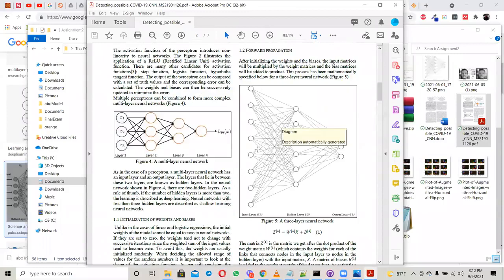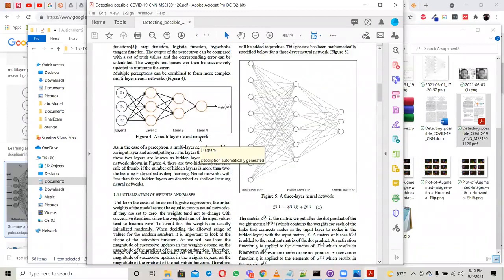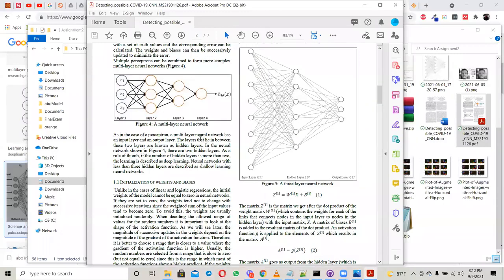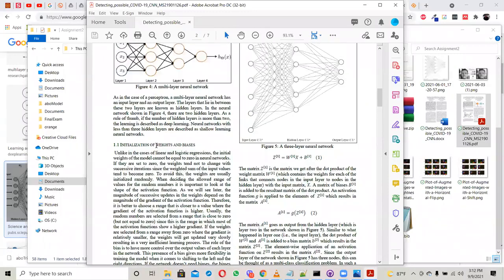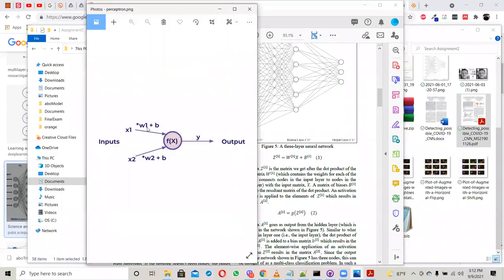You can see, this is a paper that I'm working on. There are always these weights and biases. Now, what are those weights and biases? You can see here, weight 1 bias, weight 2 bias. Those are some numbers that can be changed.